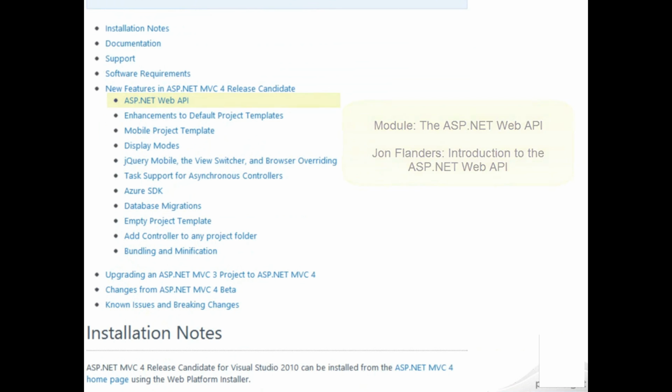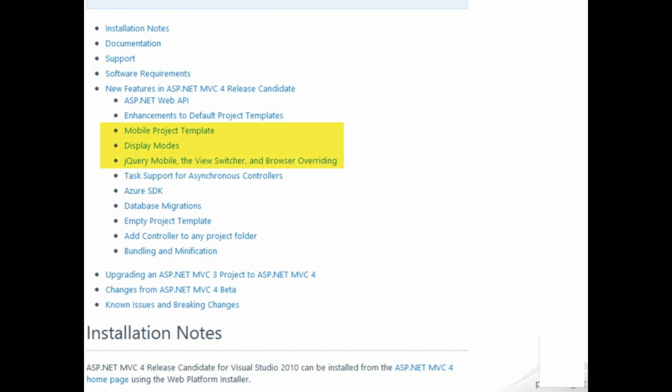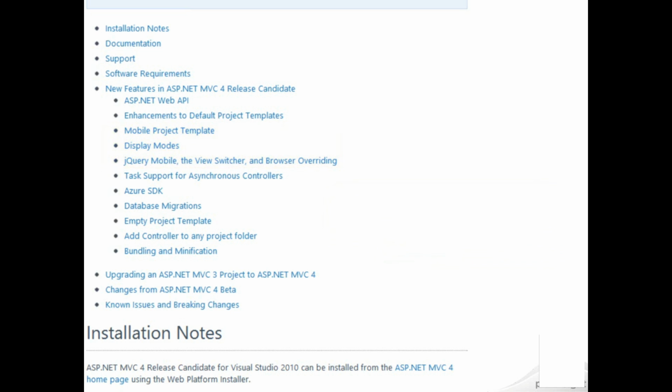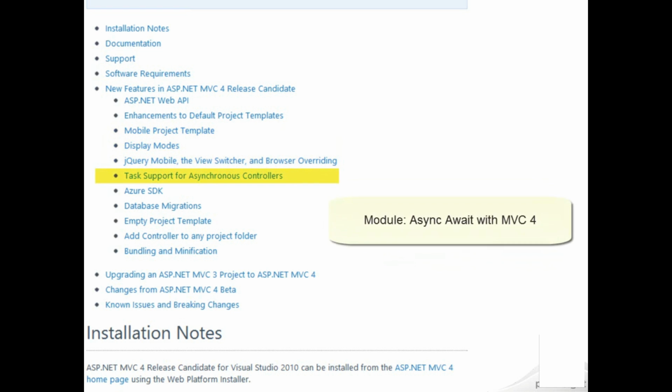dedicated to this topic. The mobile features of MVC 4, including the mobile project template and display modes, are covered in the mobile module for this course, and if you're interested in more information on jQuery Mobile itself, I also have a course dedicated to that topic. The task support for asynchronous controllers is the focus of the async module in this course.